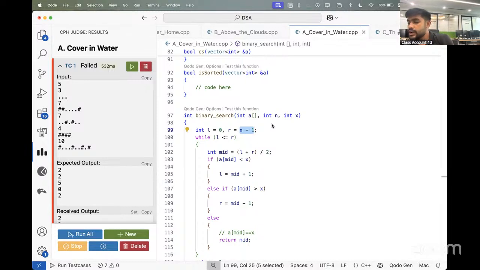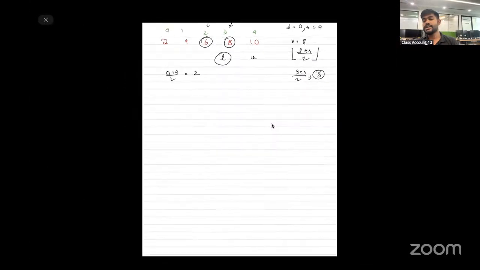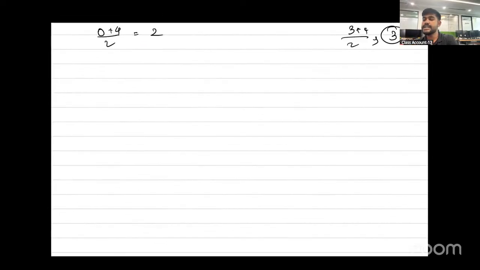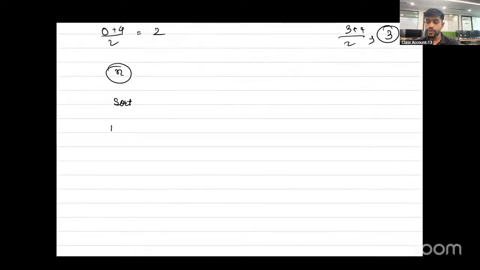Now let's handle what the problem is if we use binary search on an unsorted array. Binary search only works on a sorted array. So let's say you are given an array of n elements, and it is unsorted. So what will you do? You would sort the array and you would use binary search.